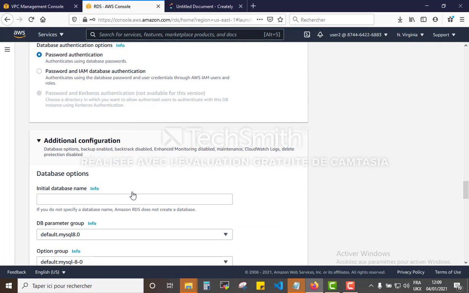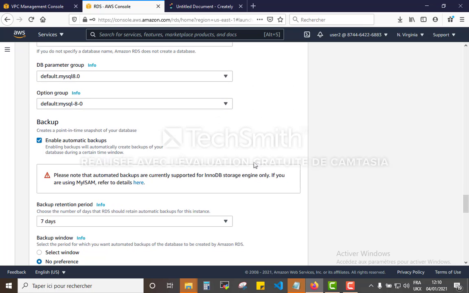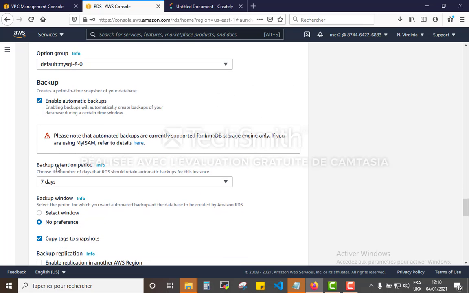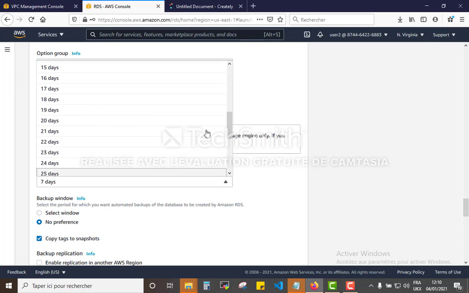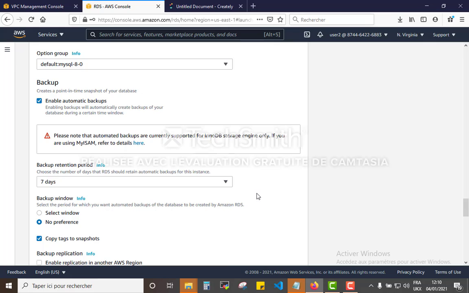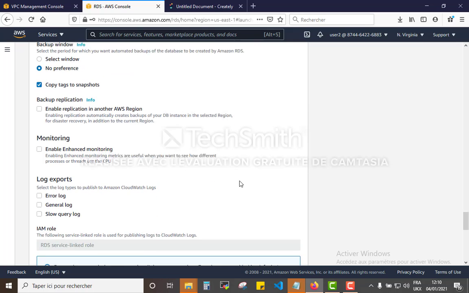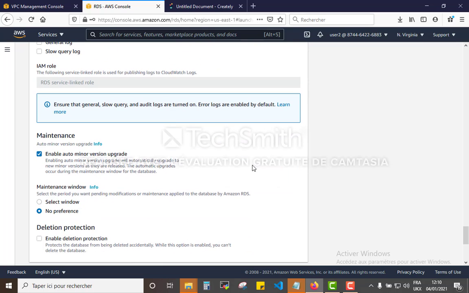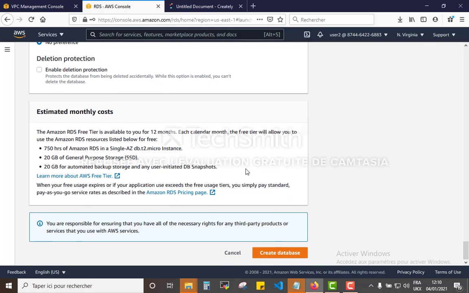Additional configuration, database options. Okay guys, let's just allow these ones the way they are. Here is for the backup. So how many days will Amazon keep backups of our database? Okay, let's just allow 7. I think let's just allow everything the way it is here. We'll do so. And now we create the database.